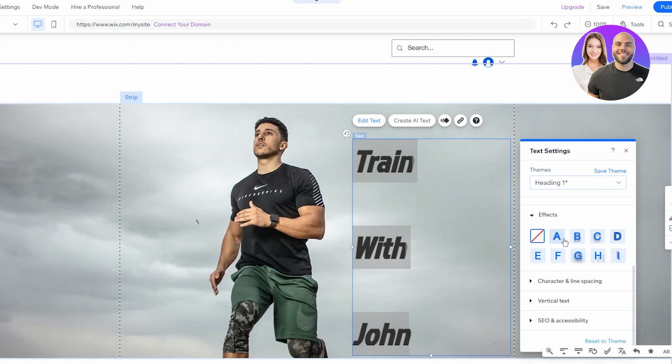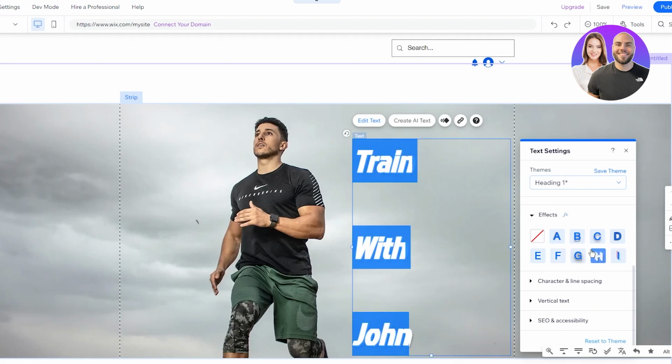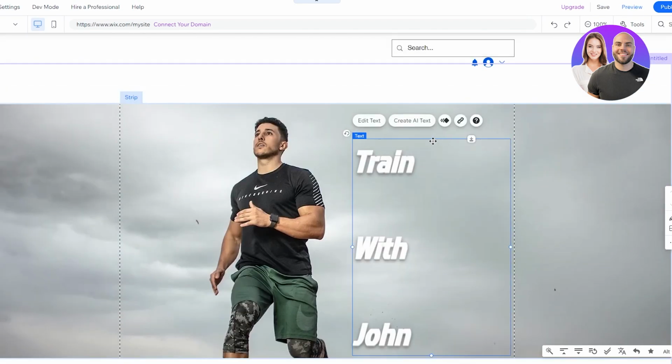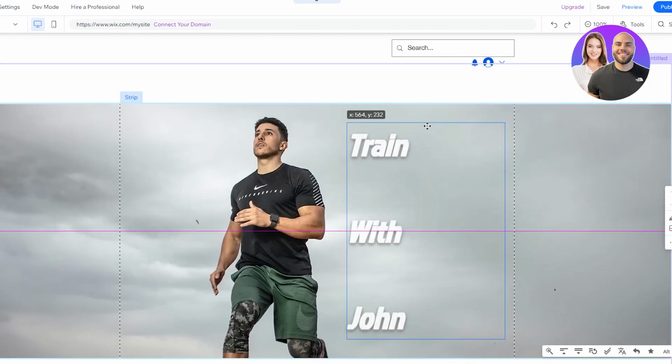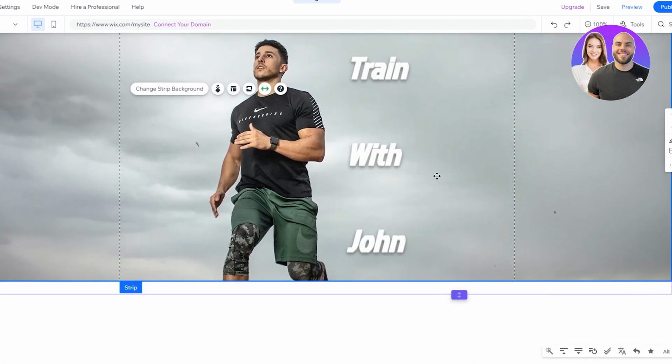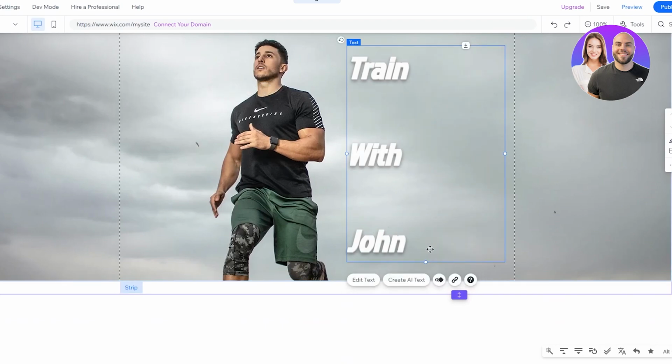So let's go on effects and let's go ahead and give it a nice little shadow or outline behind it. So when it has a shadow, it's easier to see with all the clouds in the back. Now that we have our text, we can move it closer to John. So there we go, train with John. And then obviously you can mess around with this more.